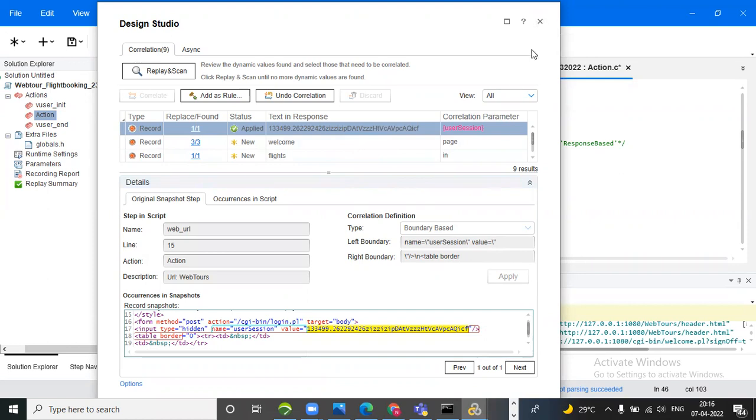But I'm asking at what time we choose manual, and at what time we choose auto correlation. There is no particular time. You can do auto correlation also, because this is auto correlation only, but it is boundary based. You can do it without manual too, and auto correlation will work. But when you are doing auto correlation, you should validate here whether the boundaries you are taking are correct or not. After that, you can click on correlate.